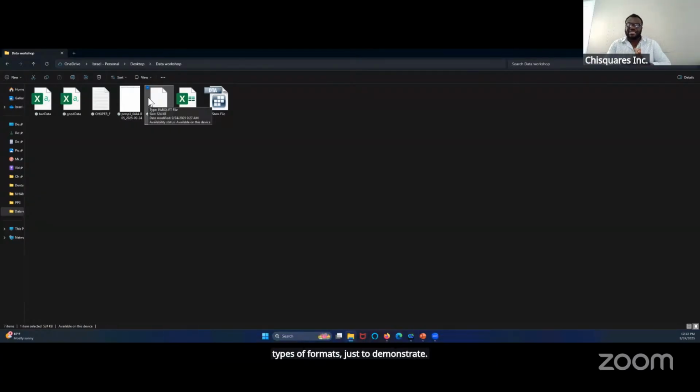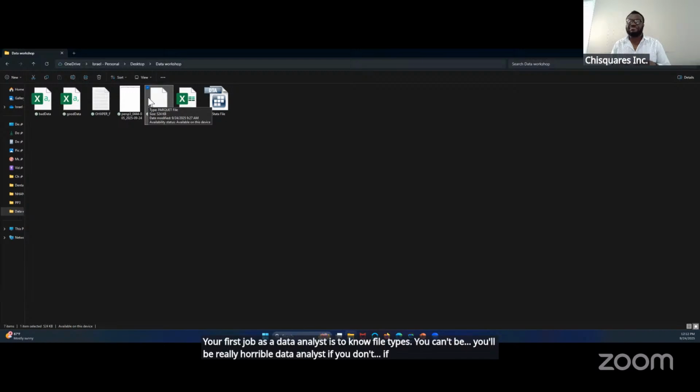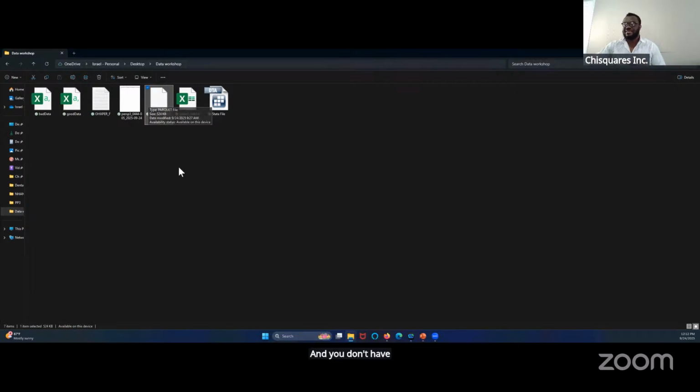Your first job as a data analyst is to know file types. You'll be a really horrible data analyst if you can't recognize file types. And you don't have to memorize anything. You need to learn how to recognize them. Some of them are pretty recognizable. For example, you can easily tell an Excel from a CSV. Both of them have X because they look similar.